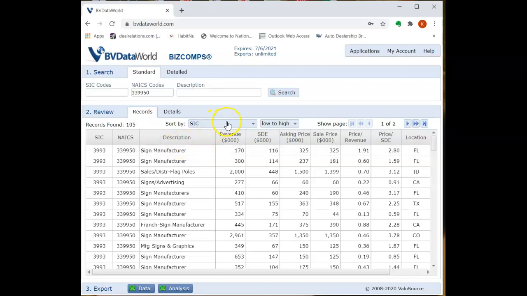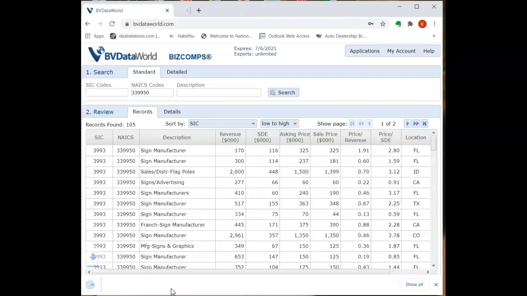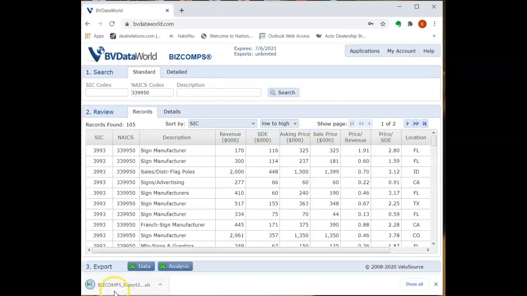So although you could search by SIC code here or low to high, there's a way that I believe is preferable to do that, and that is to go to the analysis button here, and it will bring up, as you can see here, Bizcomps in an Excel spreadsheet format, and that's what we're going to use.